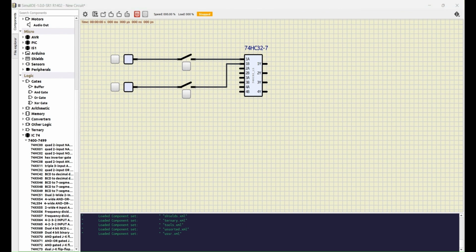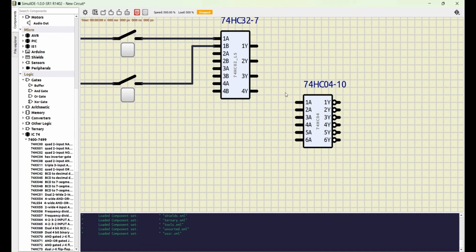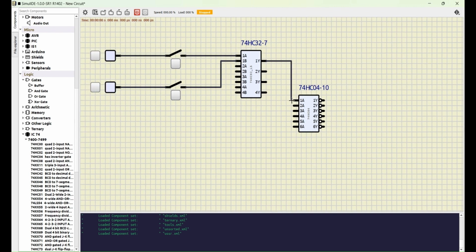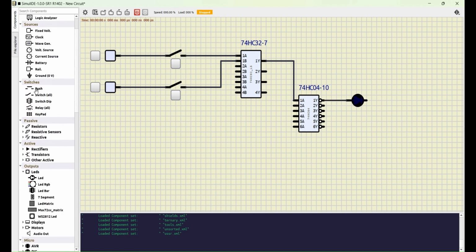Next we take the IC 7404. Connect the output of the OR gate at pin 1Y to any of the input pins of 7404. We connect it to 1A. Next, connect the pin 1Y to the LED. Next, we connect the LED with the ground. Here the circuit for the left hand side of the equation of De Morgan's law has been completed.